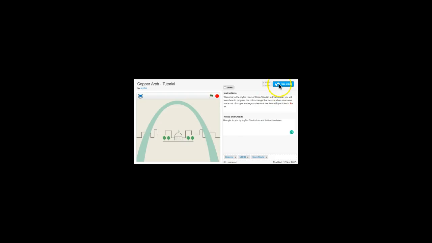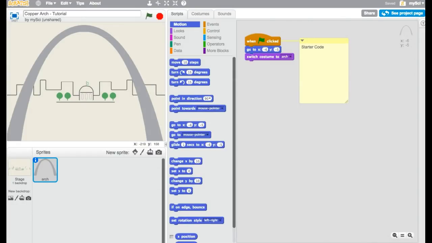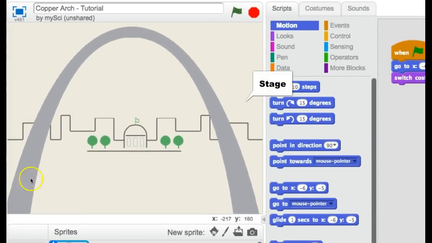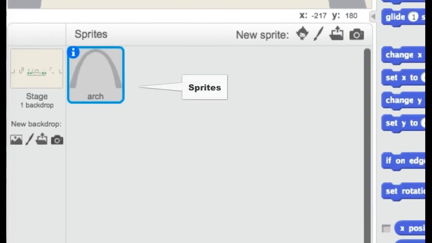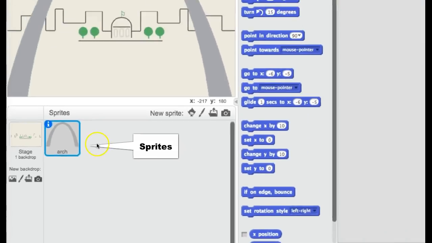To get started, press the blue See Inside button. Let's first become familiar with the areas of this page. Right here, we have what we call the stage. This is where your animation comes alive. Right below it, this is where all of our sprites live. Our sprites are just the characters that will be in our animation.